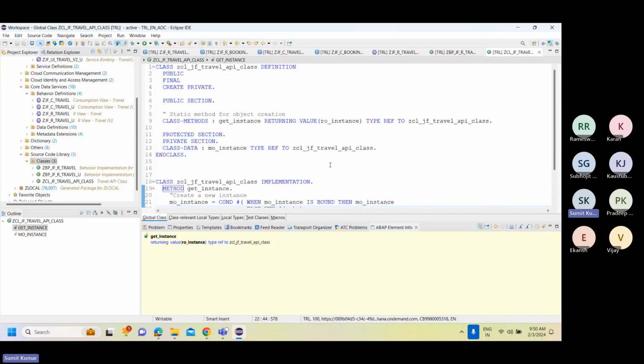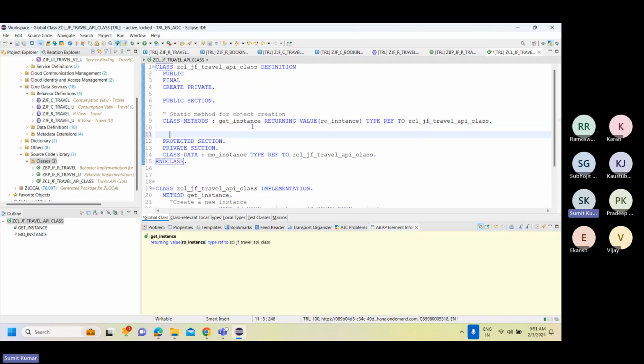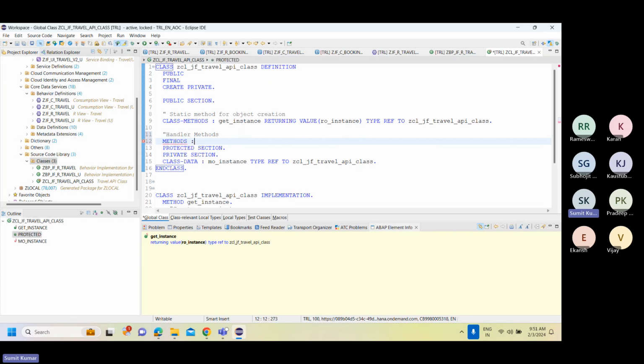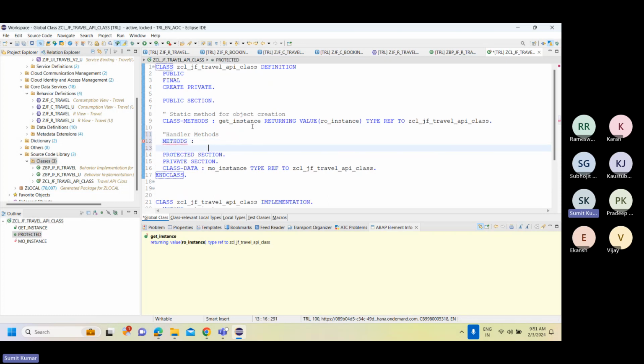Now my next thing is to ensure that I am trying to create a record and that creation is working. How can I do that? In order to do that, I might choose to create certain methods. My purpose here is to ensure the creation, or I can say the handler methods. The first one I'll call create travel.